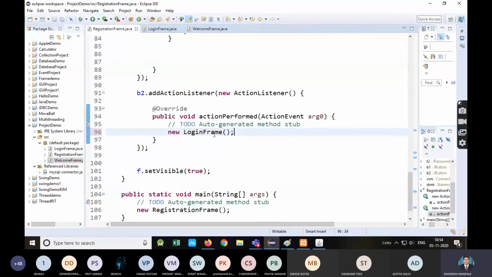So this code is enough. New login frame, or you can create an object and a reference, that is also okay. I'm not saying that the object will not be created here. With new login frame, the object will actually be created and then the constructor will be called. But we don't know the name of that object. That is called an anonymous object. The object will be created internally by the JVM. But after this statement, if you want to perform any action with the help of that object, you can't do that. That's why we create login frame equal to new login frame. But if you want to just call the constructor, then there is no need for that. The anonymous object will perform that activity.